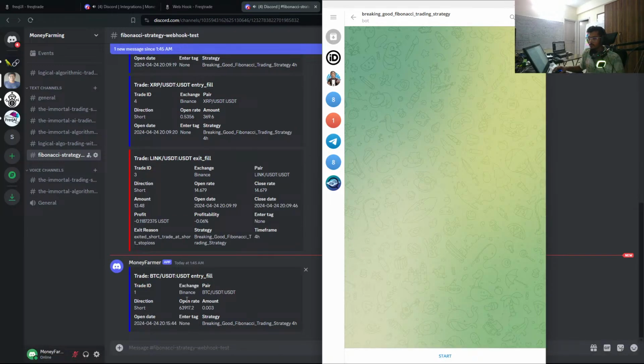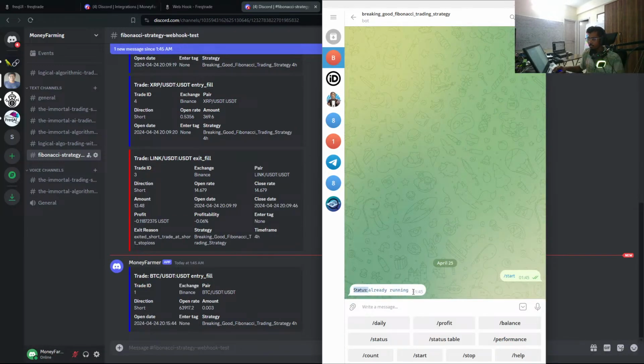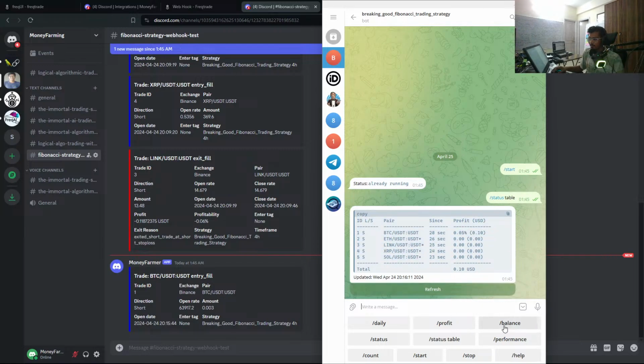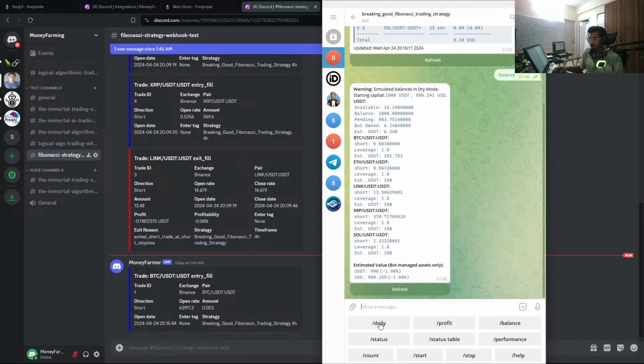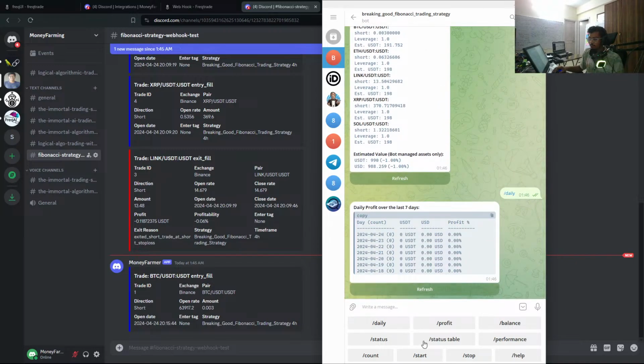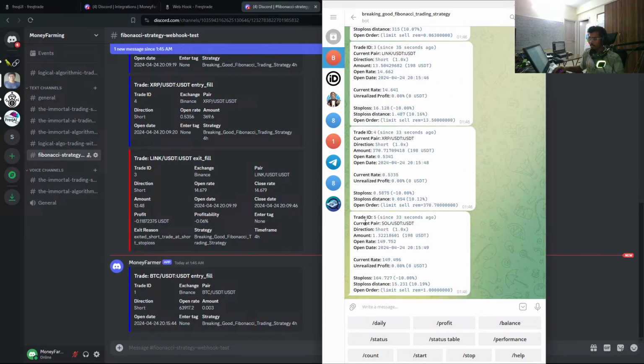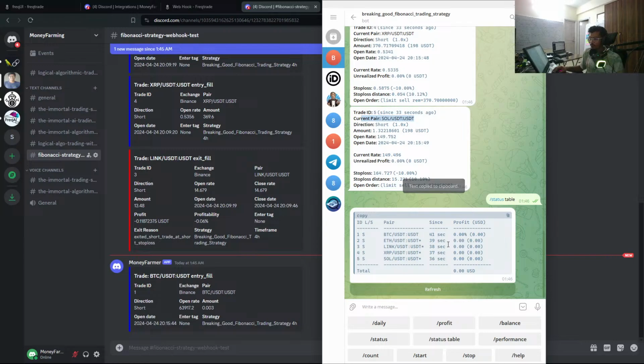All right, see, it came. Let's start. See, it's running. So it's also gonna send the trade here as well. Okay, just wait for a moment. Status table, we can ask for it. So see, it already entered all 5 trades. Okay, so we can refresh it, we can see the balance, everything, performance, status. This is the direction, trade ID that we took. Most important is this, your status table.